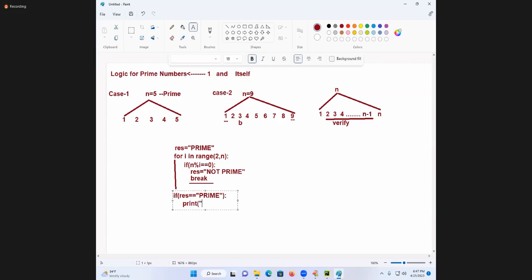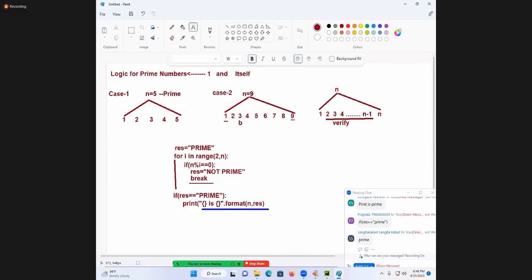If res contains the value prime, I will print. Print of, I will print n comma res with dot format. What is n now? 5. 5 is prime. The res value is prime, equal to prime. True or not?